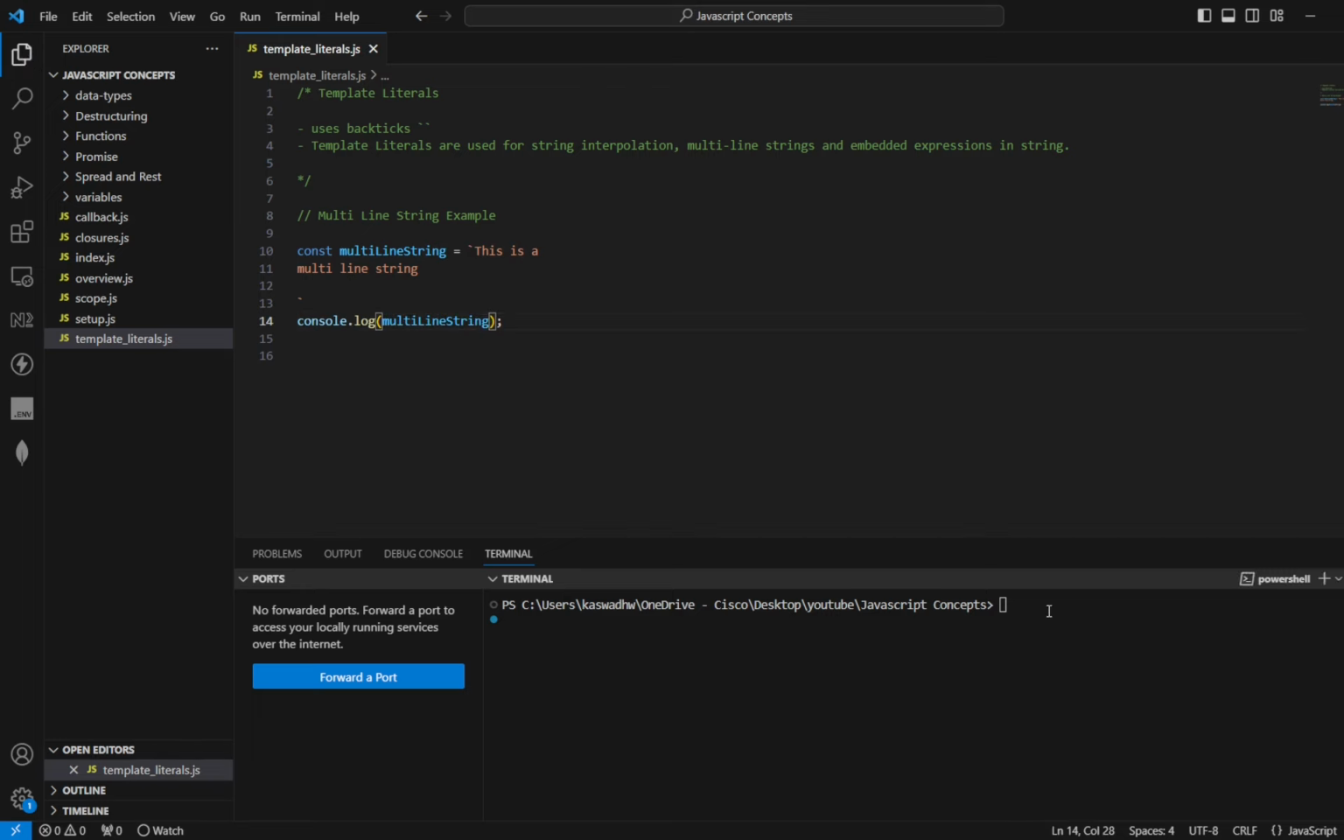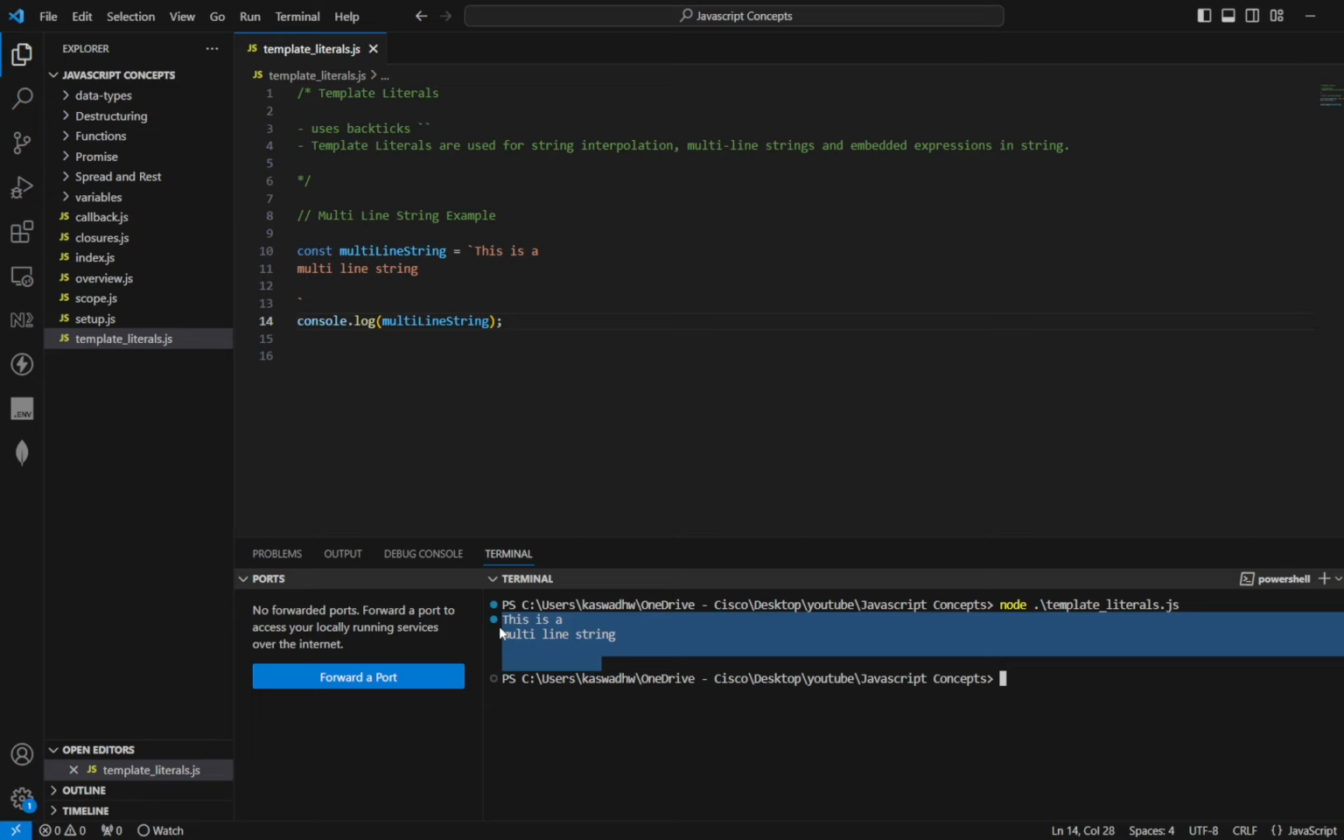We will run the output in the terminal. Node, then file name. So as you can see, console is printing as multi-line. We haven't used the \n escape character in this example. Instead, we have used template literals.